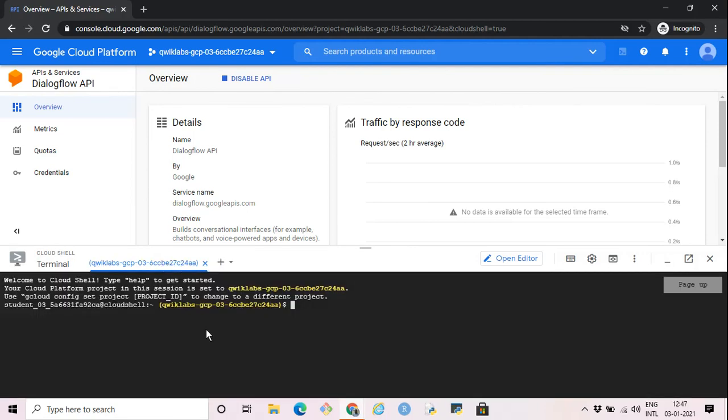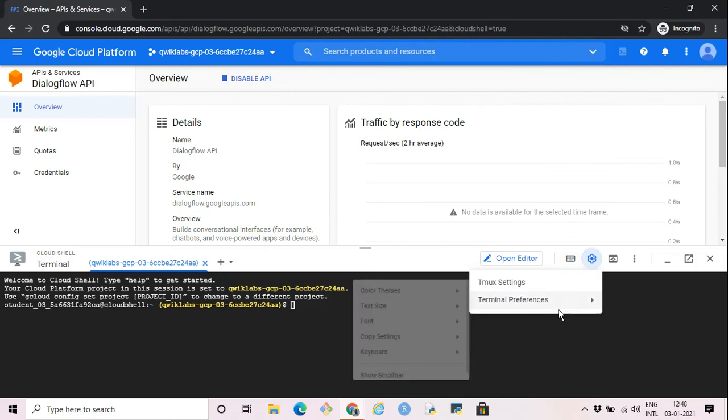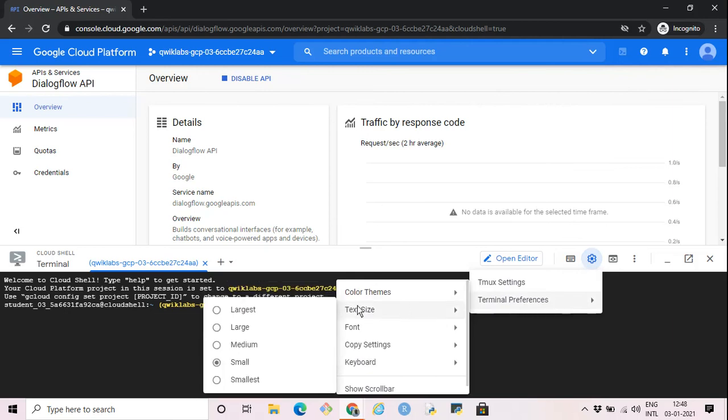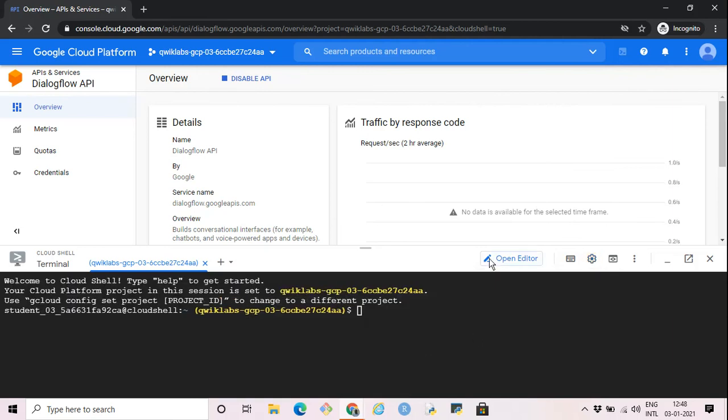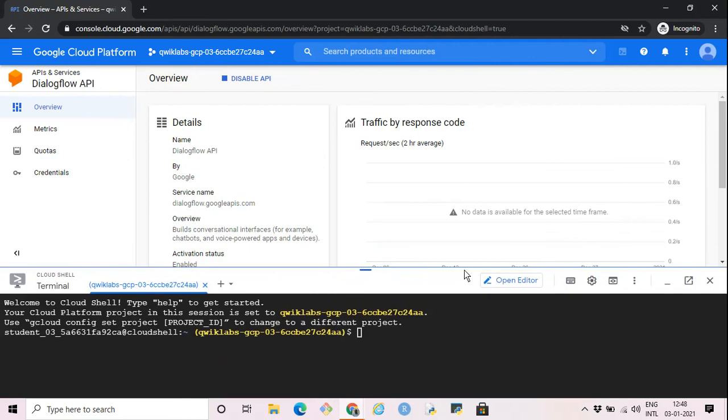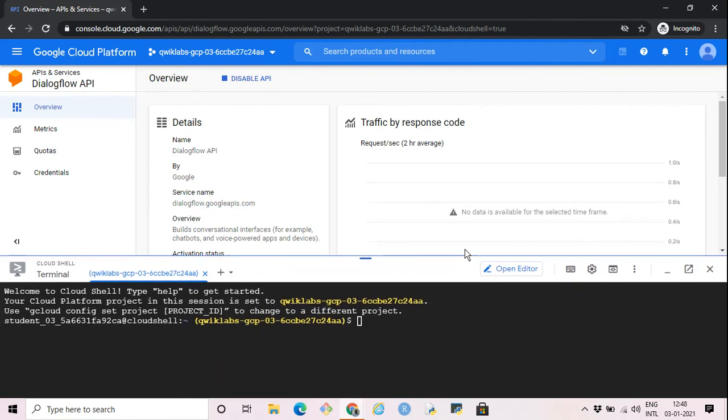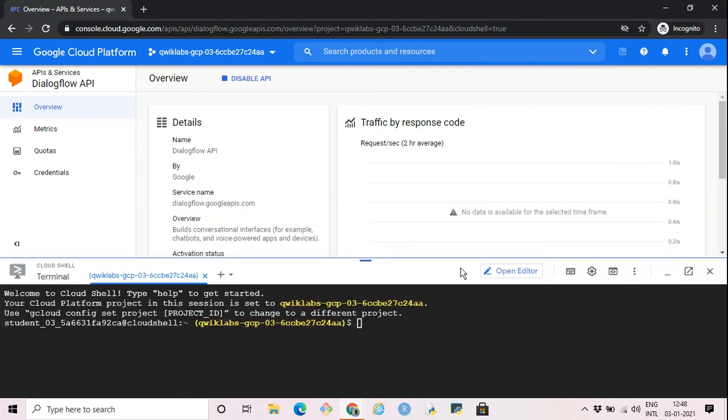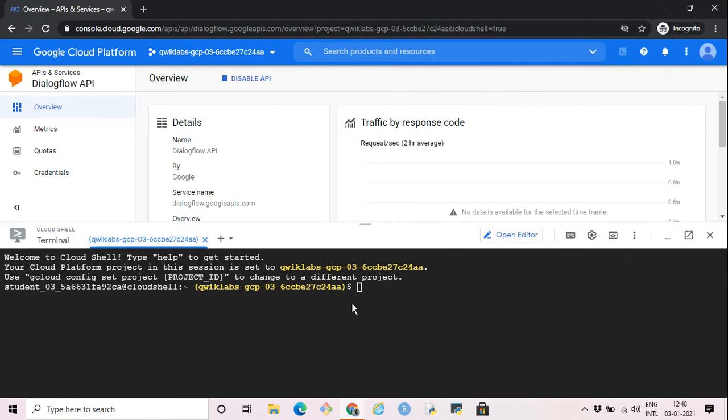If you want, you can change some settings like text size to medium. Usually the screen is split between these two. If you want, you can have a separate window for this. For that, you click this arrow button, and it will open up in a new window. Let's click this, and it's going to open.